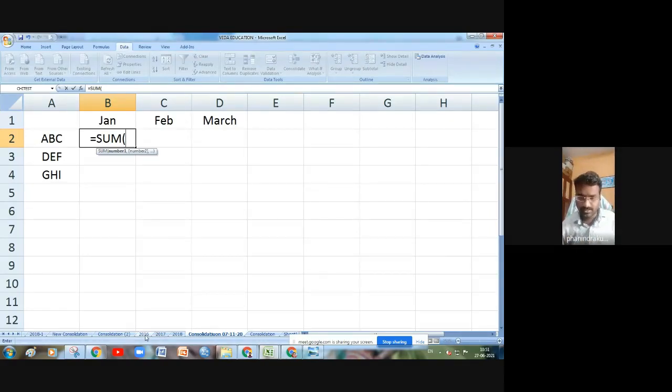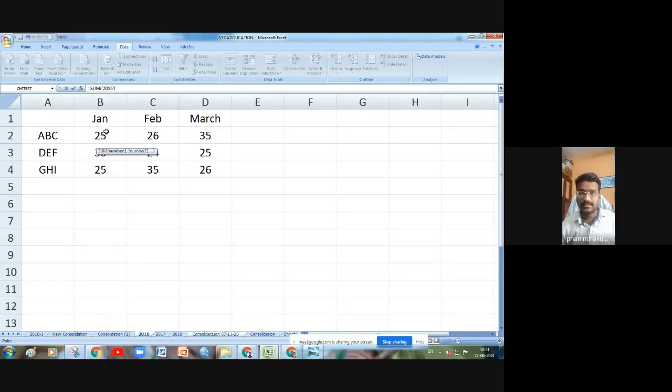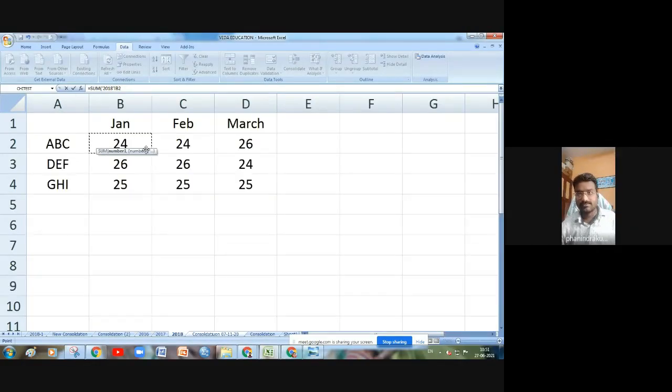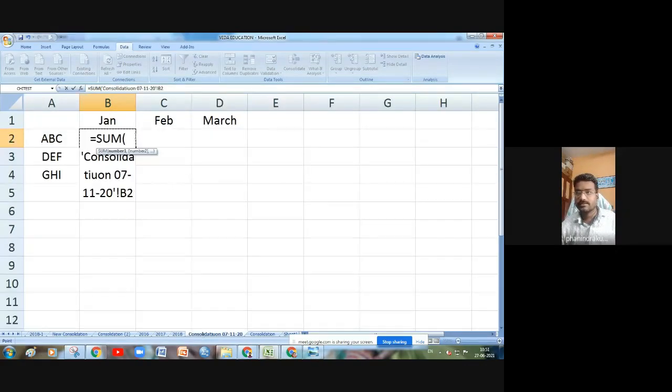Go to the 2016 sheet and select this cell. Select this cell. Okay. Then hold the control button. Hold the control button. Okay. And come back to 2018 and what I've taken, the 2016, so 2017. Sorry, just a minute.